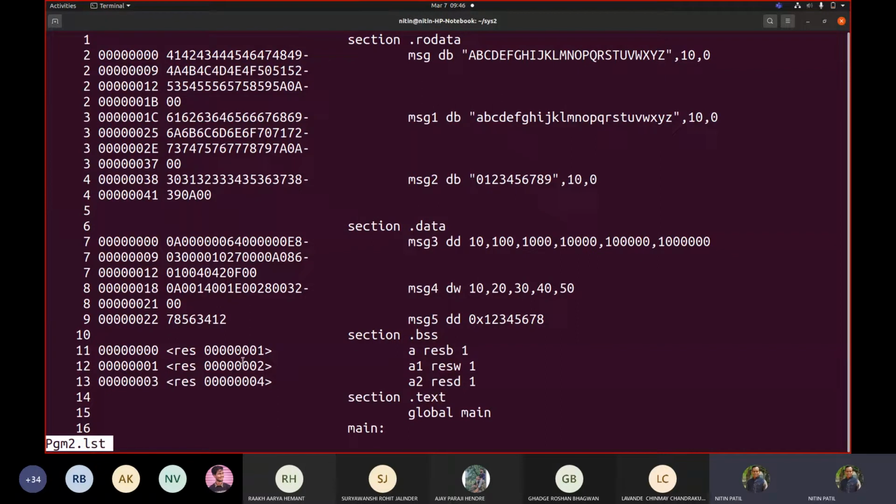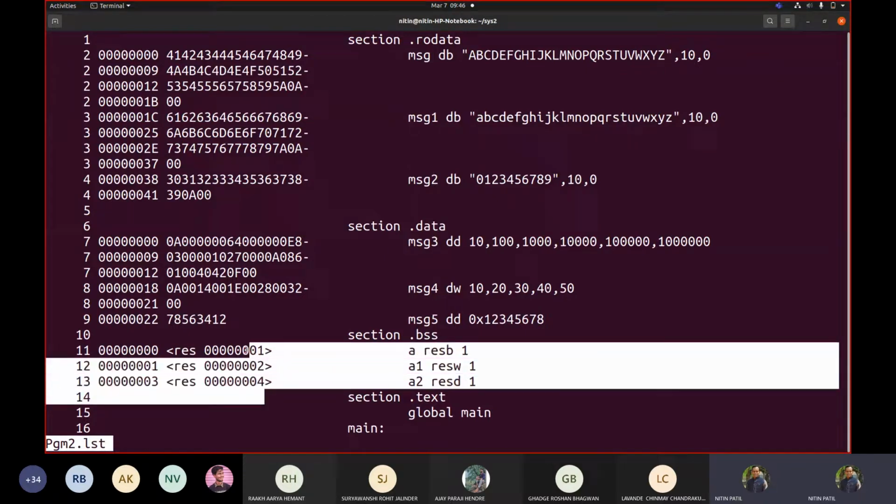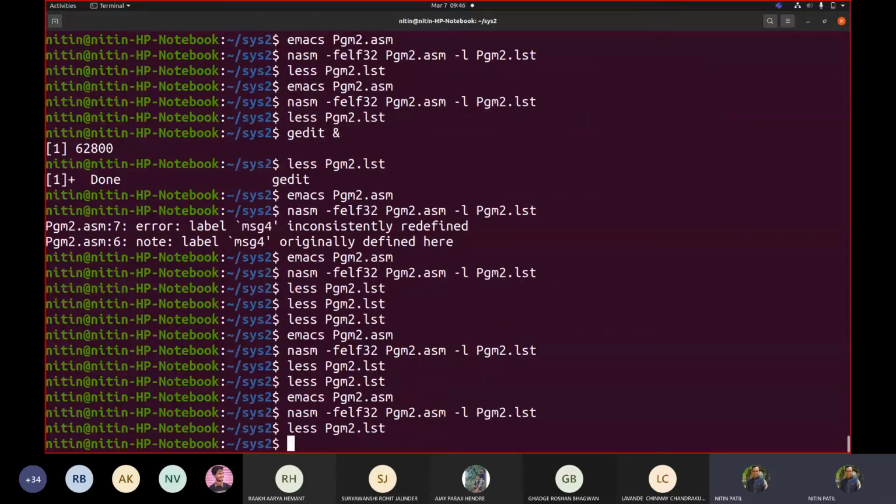Correct? Same case here. Whenever you see this representation there, it should be able to tell you how many bytes are to be reserved. So if you see 1, 2, 4, you may not be able to describe it here. Like I could have written here resb 4, resb 2. It could have taken the same thing. Correct? Let me show you that part.